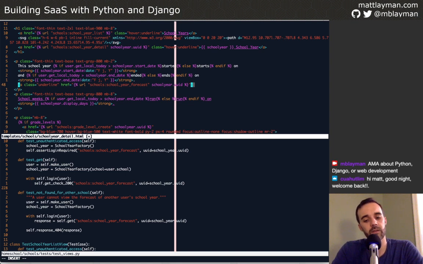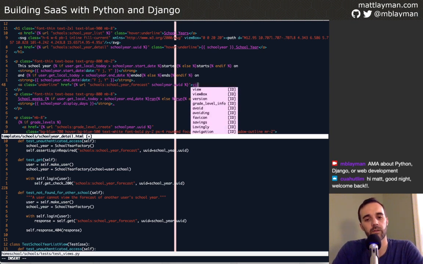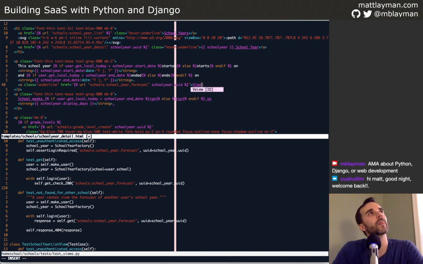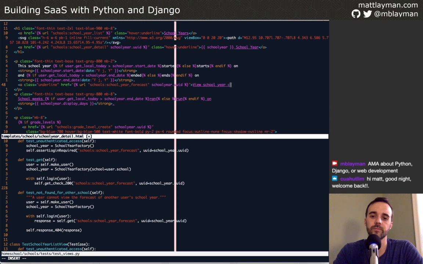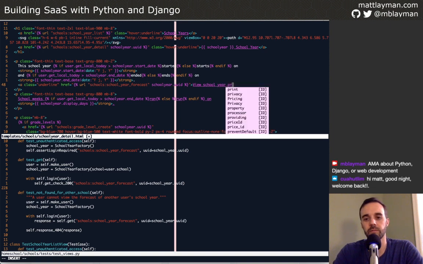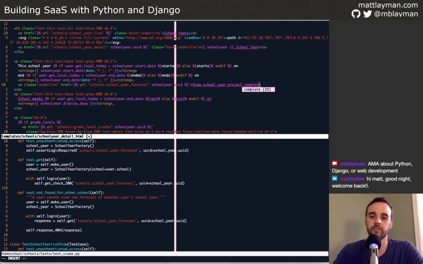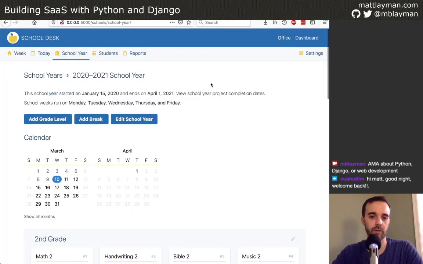And we'll say view school year projected completion dates. We'll wordsmith that later. And we'll make that whole thing a big link. So now if we refresh the page, it should appear.